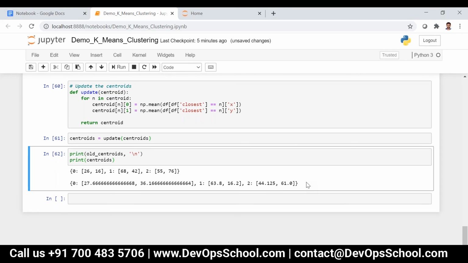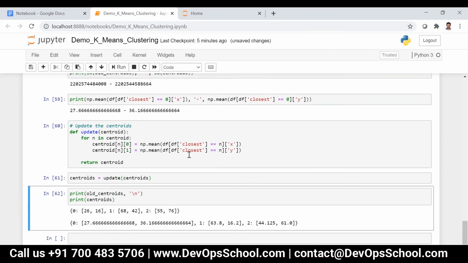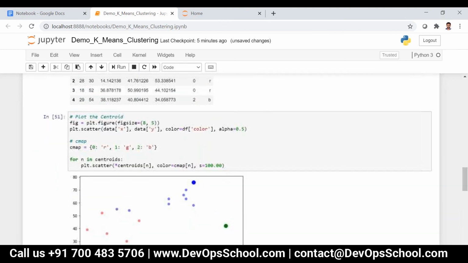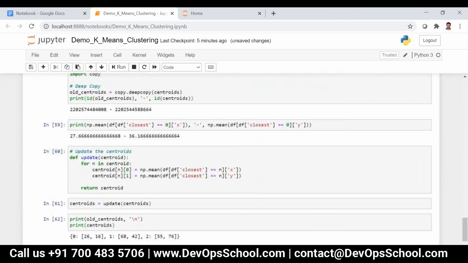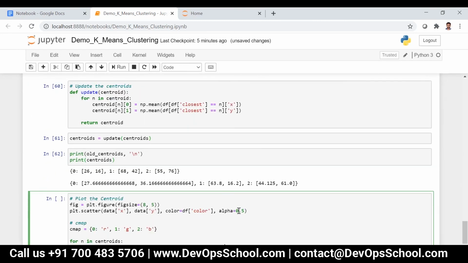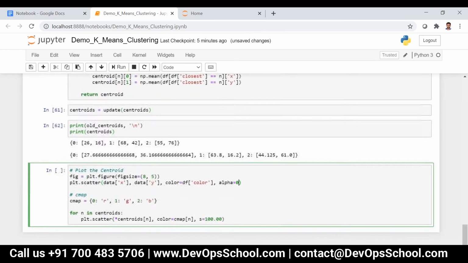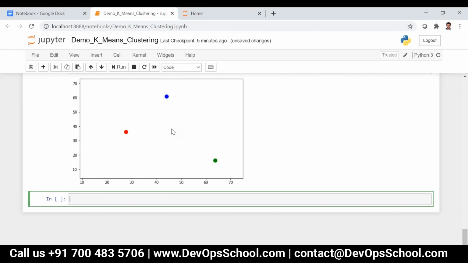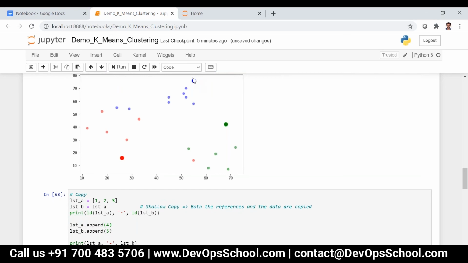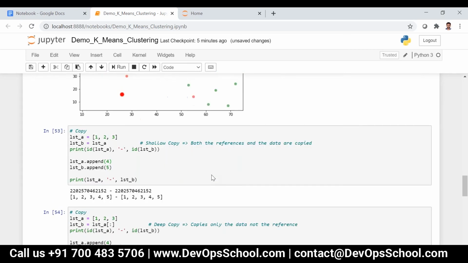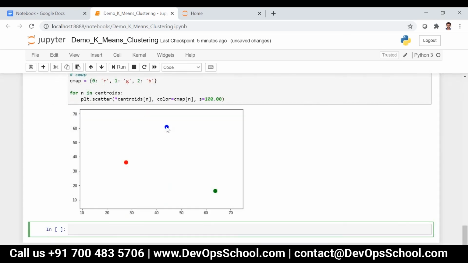Got it? So now what we can do, we will just plot the centroid. We are just plotting the centroid alone. So let me just say here I can say 0. Then I can see the centroid has been changed. So before, the centroid is somewhere over here, right? If you see the blue color, somewhere over here, but now you can see somewhere over here. So guys, clear?